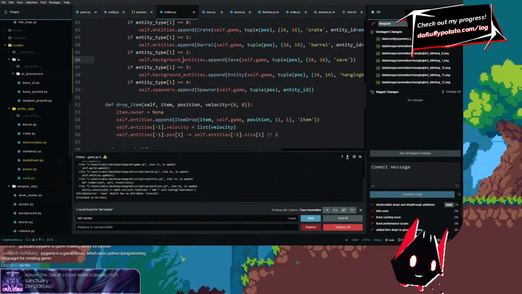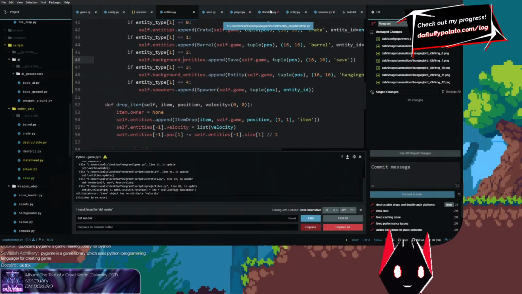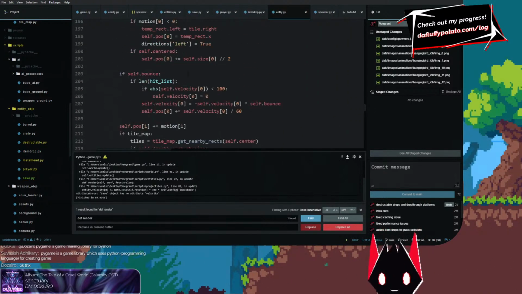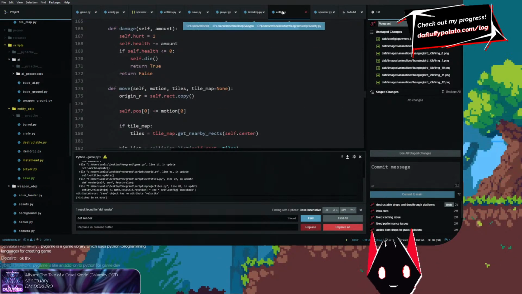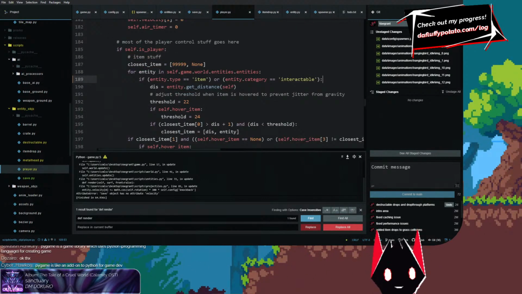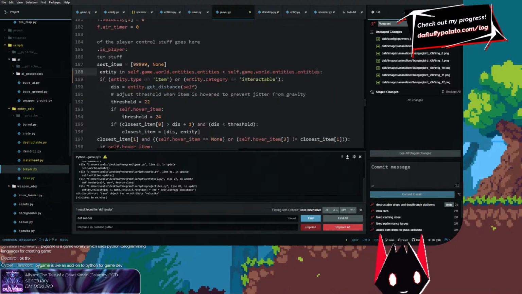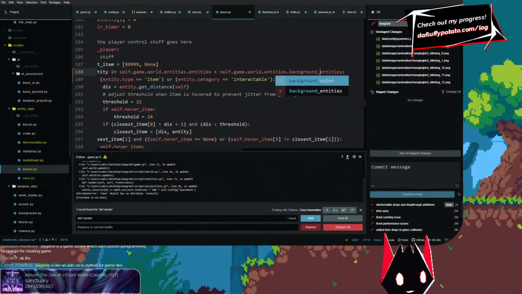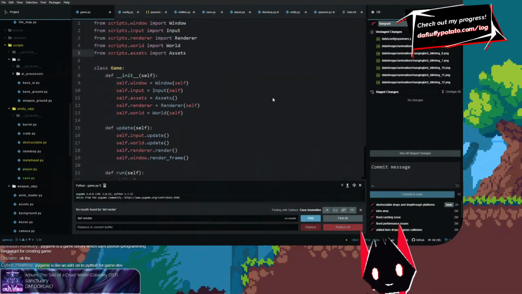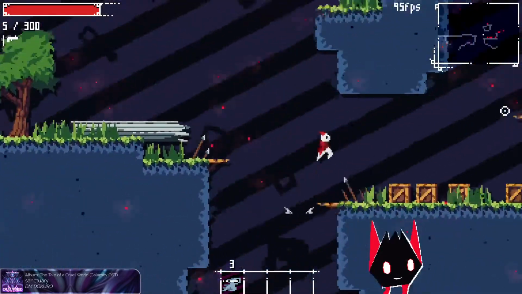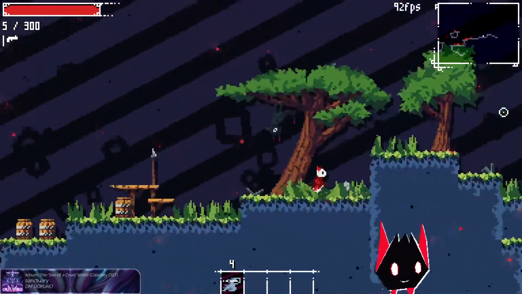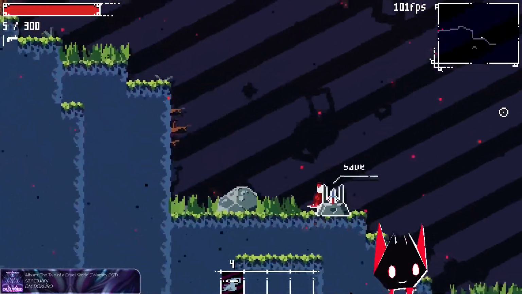Or maybe not. Oh yeah. I'm going to add a velocity. Oh wait, no, never mind. So under player, I have to do this plus the background entities to get that to still work. And then I need to make it so that it can restore my health. It saves the game and it restores your health. That's what it'll do.